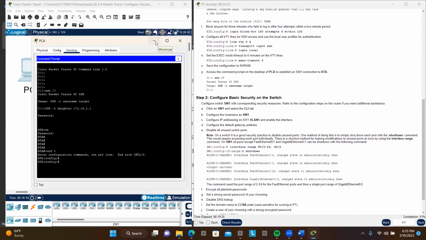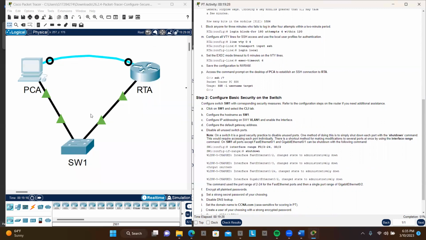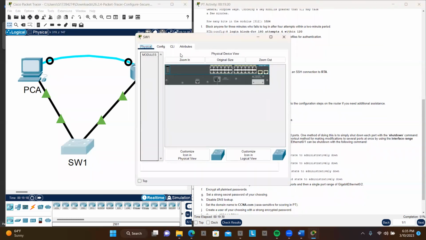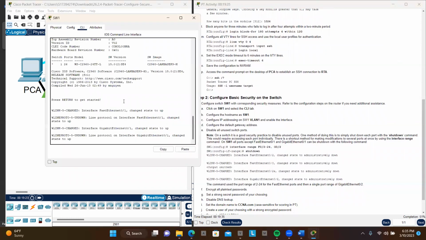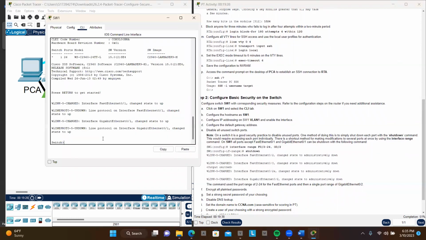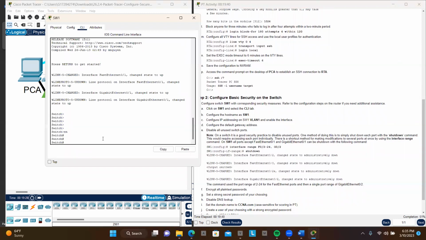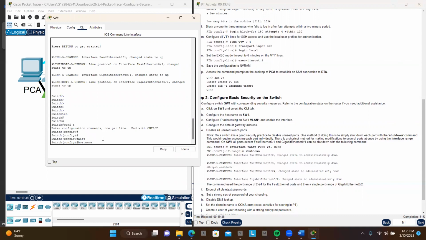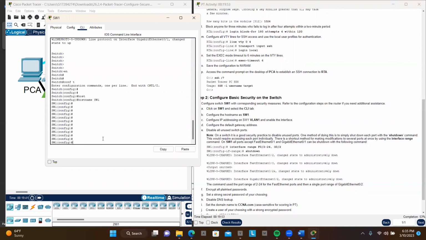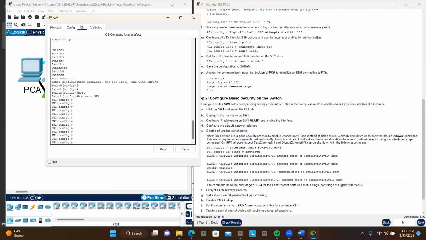Okay. So now let's go on the switch. Let's go on the CLI. Then what do we do on the switch here? So let's go conf t and let's change the host name to SW1. That's what we've been given. So what else do we do? It says configure the host name and configure the IP address on the switch.